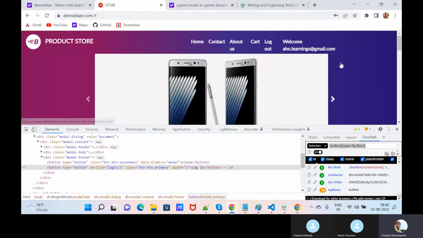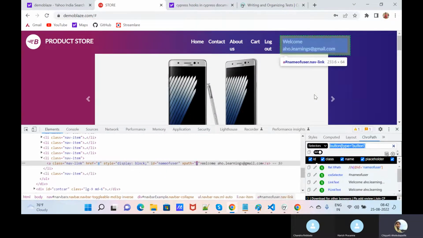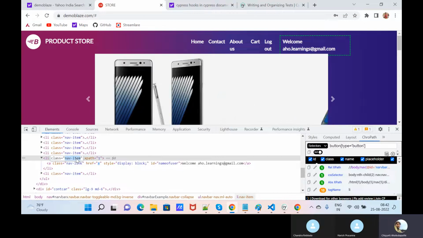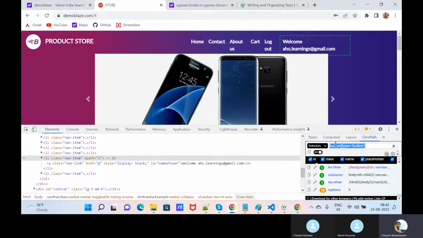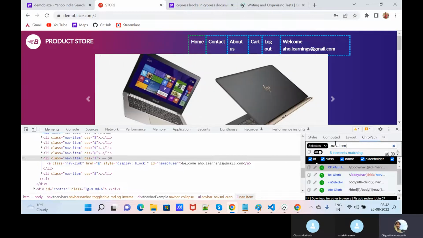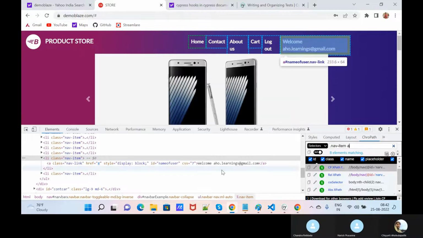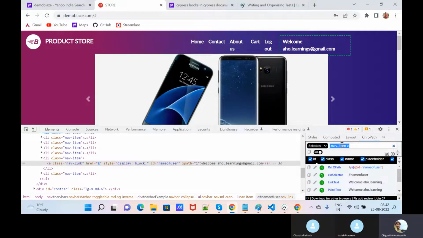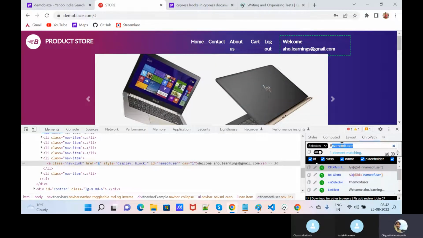After login, we will verify this element only. See nav item. It will be more. How many is it identifying? Nav item, class dot, control V. It is identifying 8 elements. There will be some hidden elements also. Or the name of the user. Go with the name of the user, whether it is unique or not. Go with this one. Hash, control V. See, name of user, only one element it is identifying.